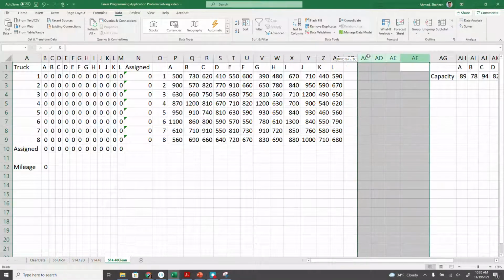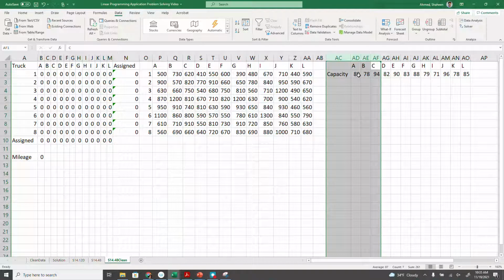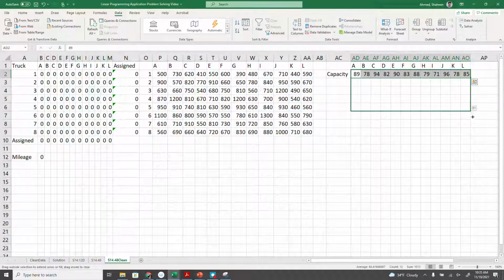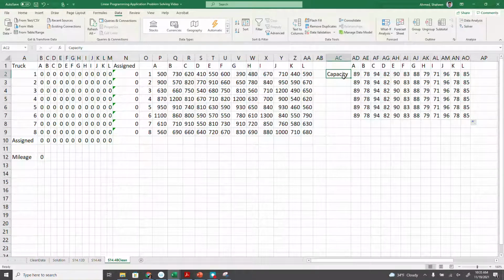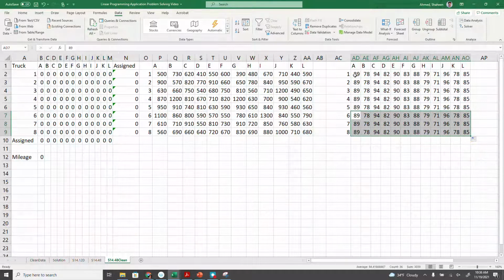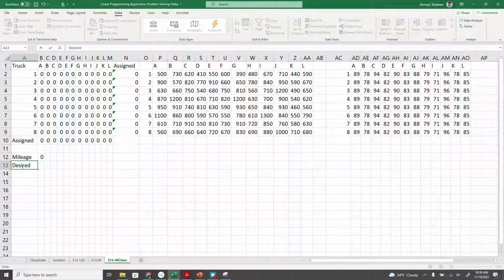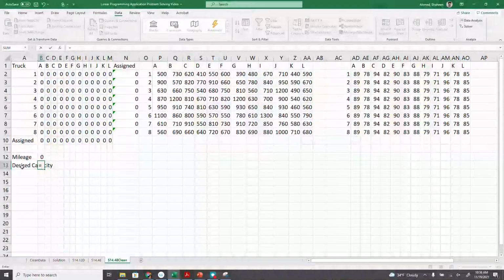And now they have a capacity constraint that they don't want to send a truck to a customer who does not provide a whole lot of goods. So they want to send the truck to customers that give them more. So this is the capacity given for these customers. So for example, customer A, if you send a truck to that customer, they will only fill 89% of the truck, and about 11% will be empty. And their desired capacity, so they want to have at least 85%. That's given in the problem.